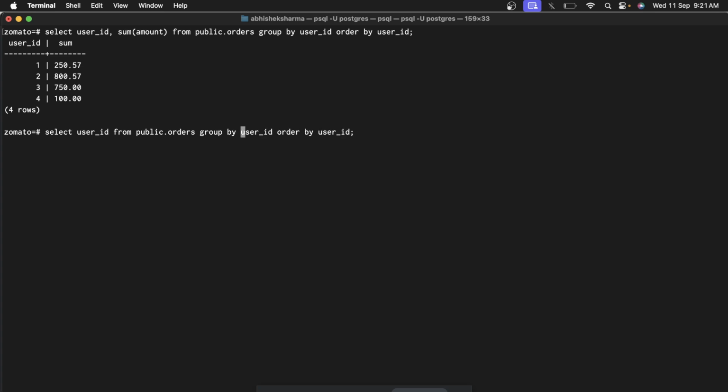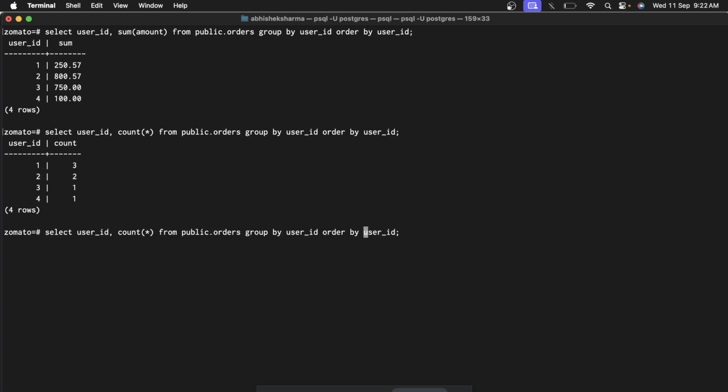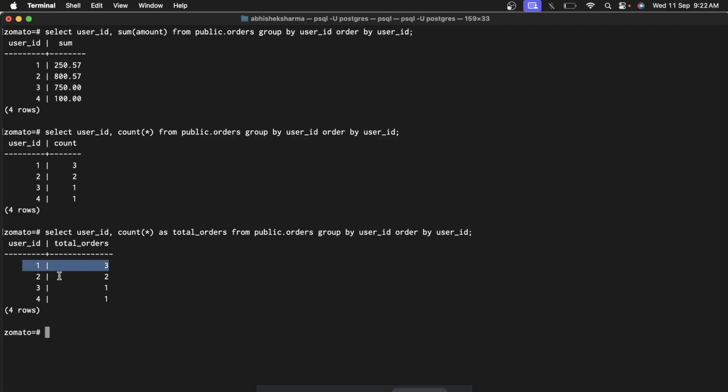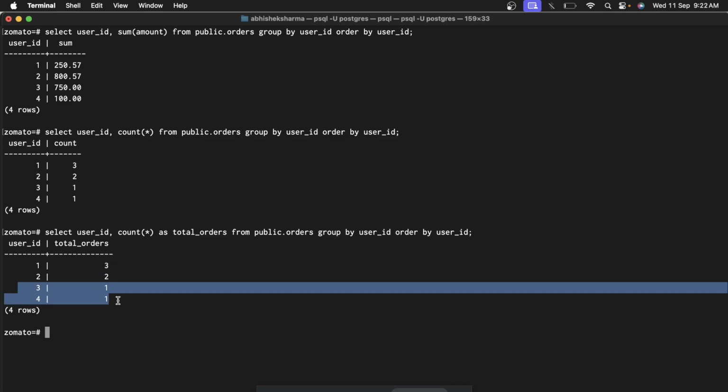But over here, only aggregate functions we can use, right? So user id 1 has ordered 3, 2 has ordered 2. I have to update the query as well as total orders, right? So user id 1 has made 3 orders, 2 has made 2 orders, and 3 and 4 have made 1 order each.